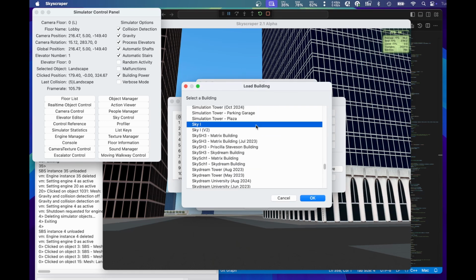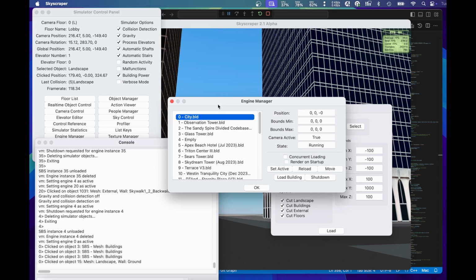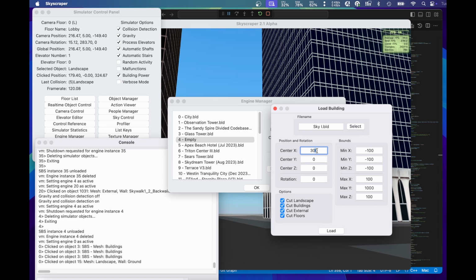Now we're going to load the Sky 1 building. We're going to see where this is supposed to be positioned, so I think it's -2000. It runs a little faster if you turn off cut external and cut floors. Let's change these to 500 and 5000 vertical.